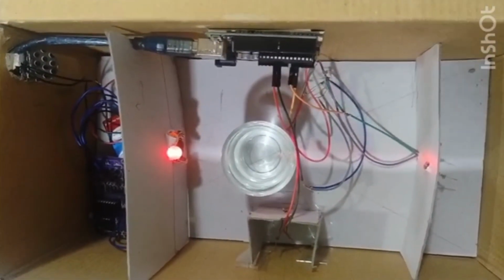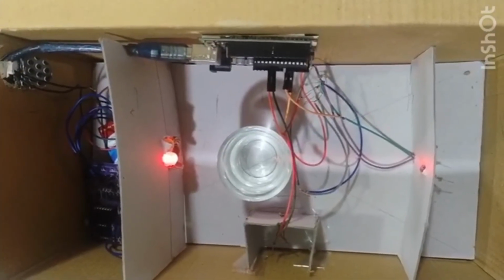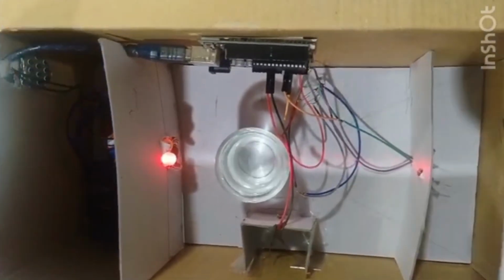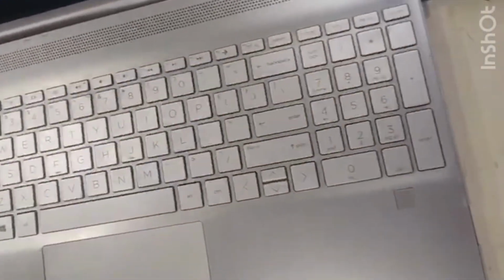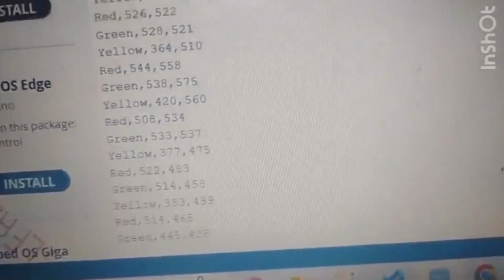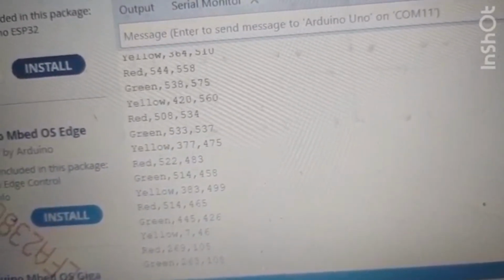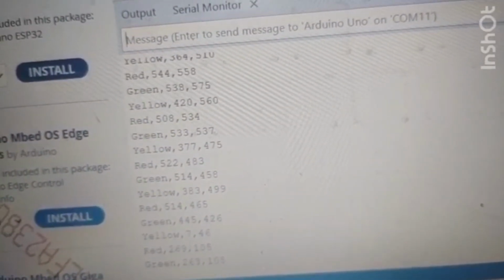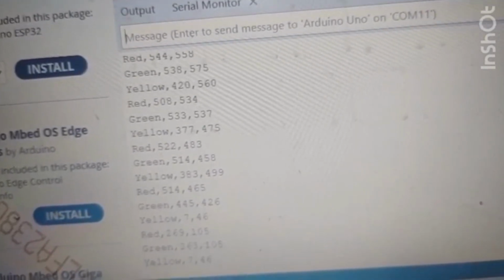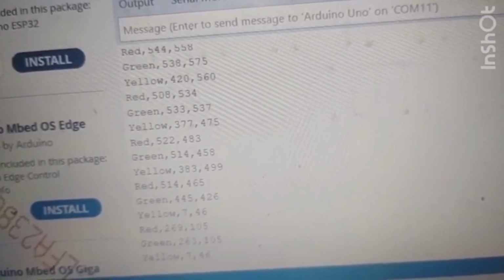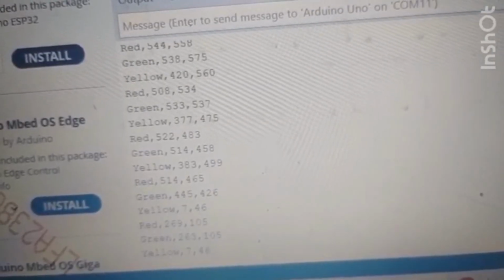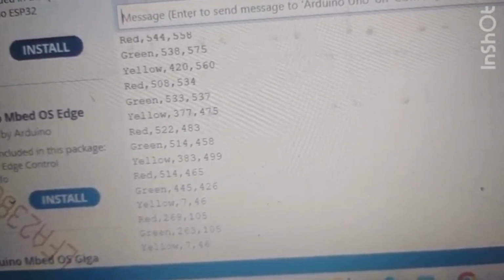To begin with, we have tested our setup with a clean water sample. Now we'll create a dark environment so that we get accurate readings. Red LED shows 269 and 105, green LED shows 263 and 105, yellow LED shows 7 and 46. These readings act as baseline reference values. Using these baseline values, we plan to train a machine learning model, specifically a support vector machine, which will help classify the incoming data as either clean water or water containing microplastics.